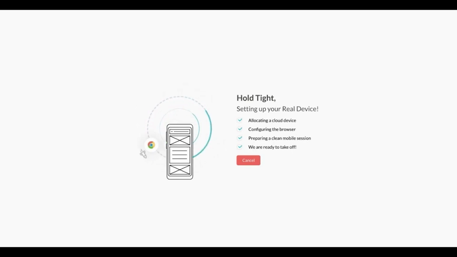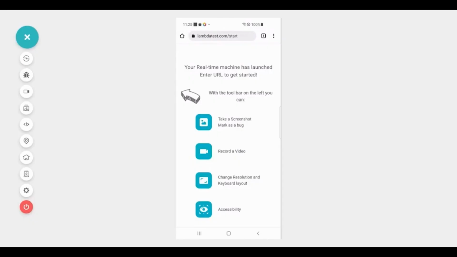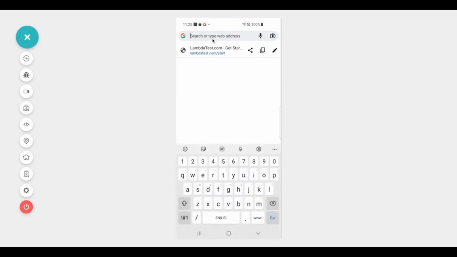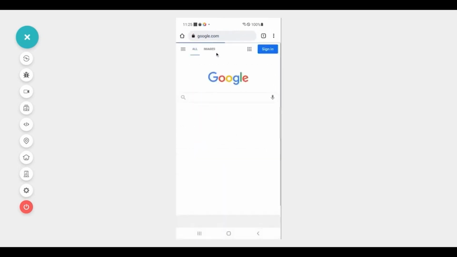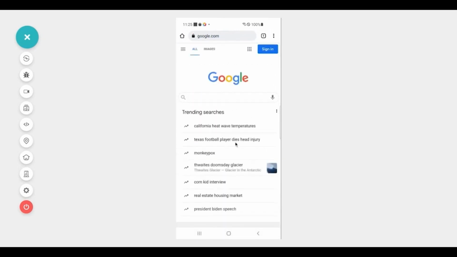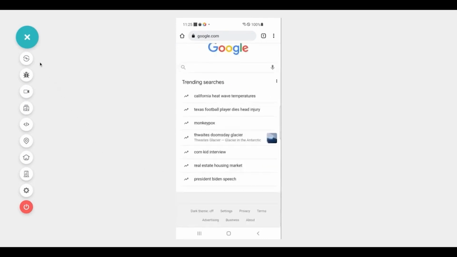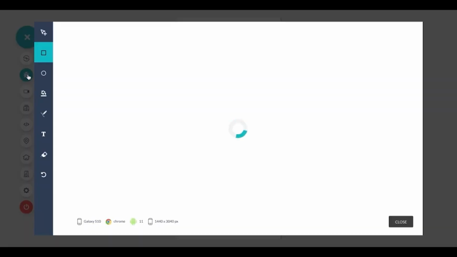As soon as the browser gets opened, we can enter the URL that we want to test, and we can begin. In my case, I'll simply enter www.google.com. So you can see, just like a real device, I am now on the Google homepage, and from the left hand side I have the option to mark a bug.